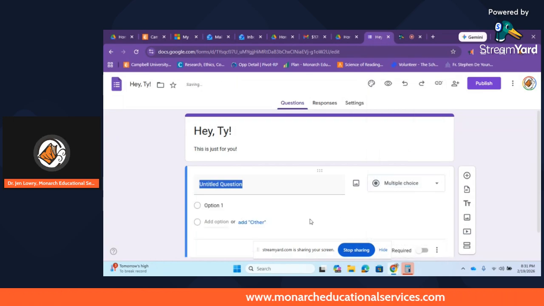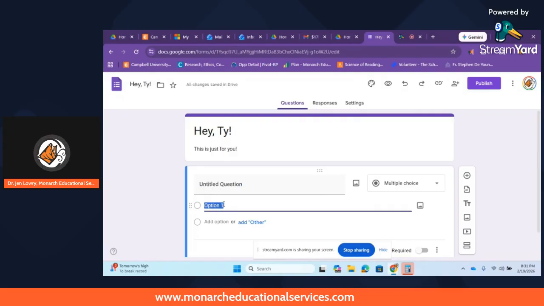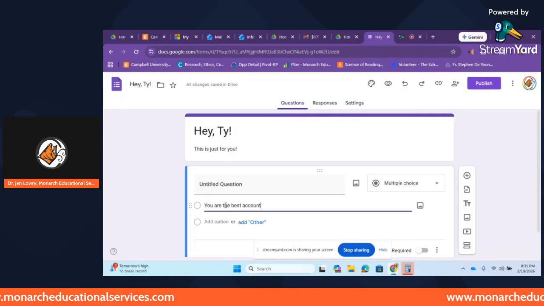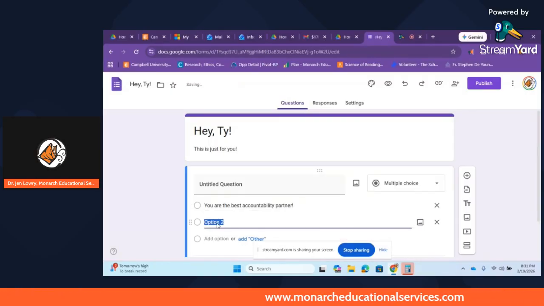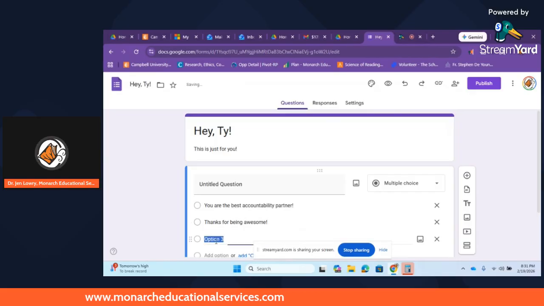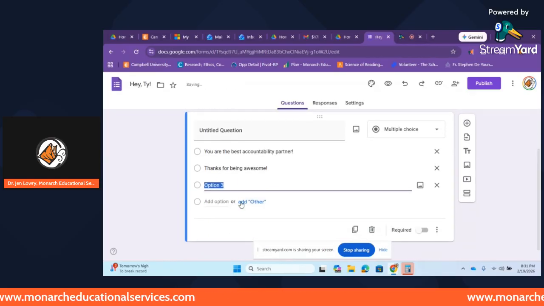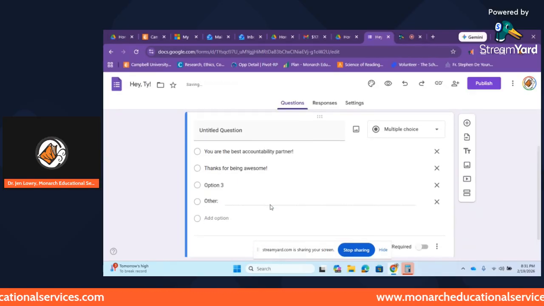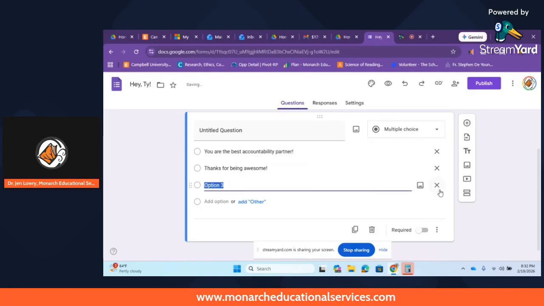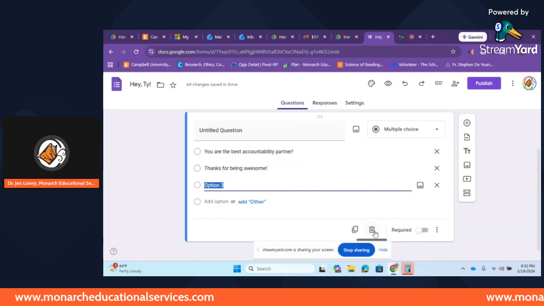Or you might say multiple choice. If you choose that one, you come in and say, you are the best accountability partner, or thanks for being awesome, whatever, you just keep adding. You see how you do that? Then you keep adding. And you hit X if you didn't want that one, right? Now, you could throw it away.